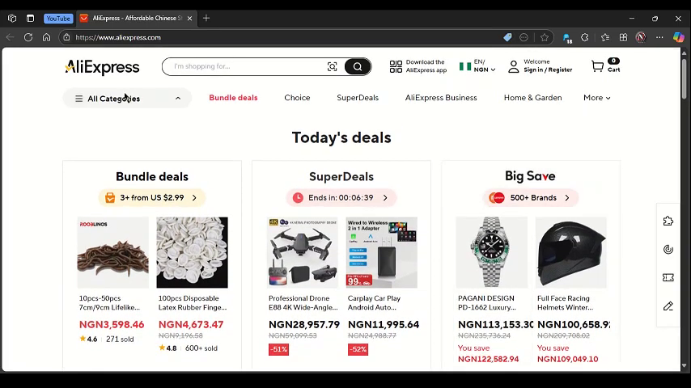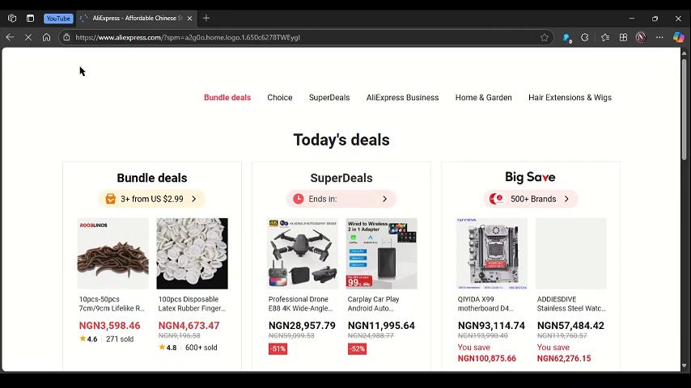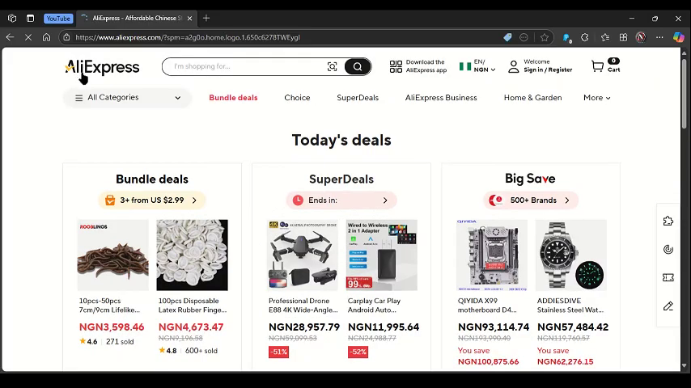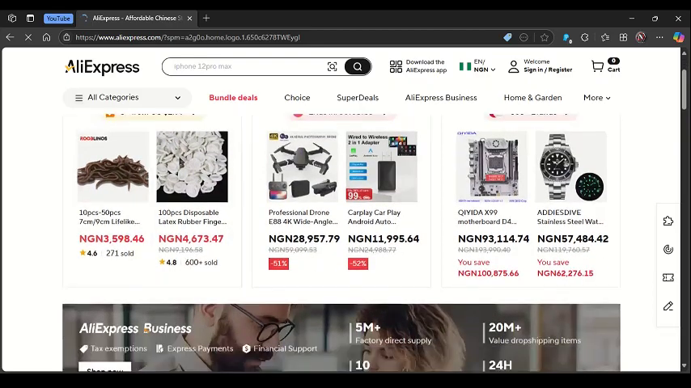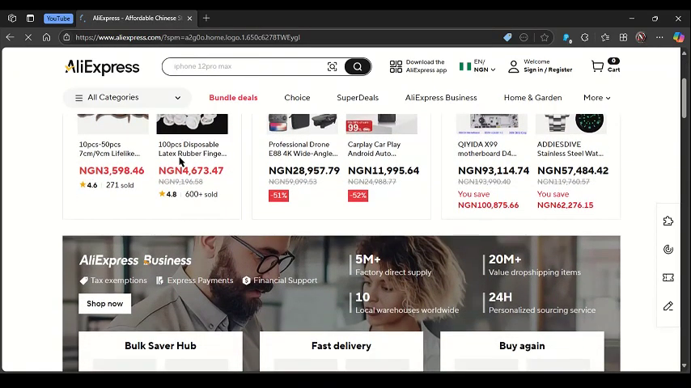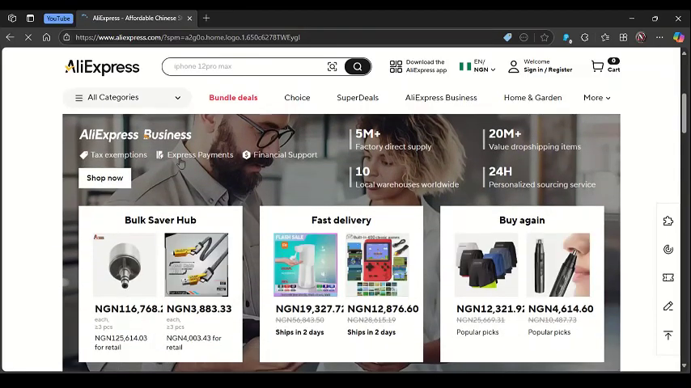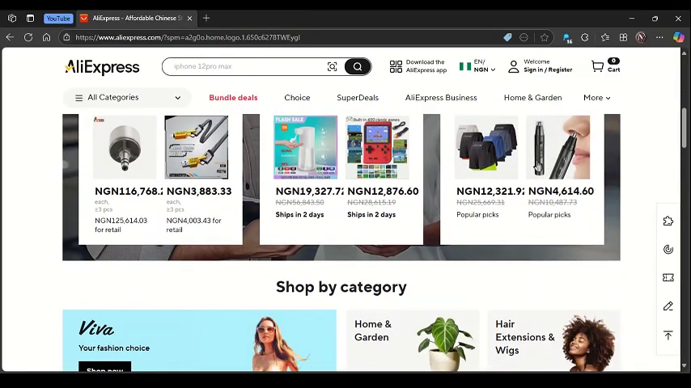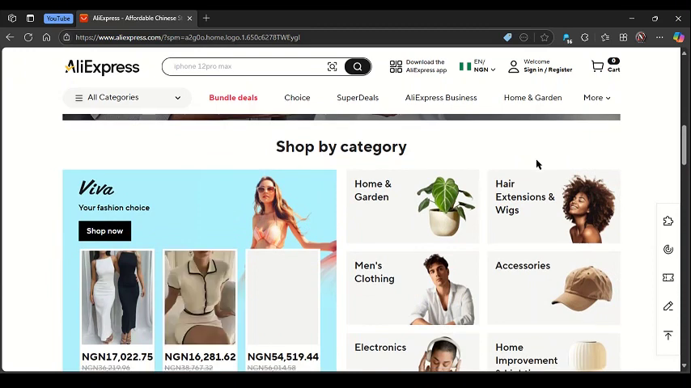If your AliExpress account is temporarily locked, start by checking your email for any message from AliExpress explaining the reason. This could be due to suspicious activity, a payment issue, or a policy violation. So open the AliExpress app or website, then try signing in. If you see the locked account notice, click on the appeal or verify option.